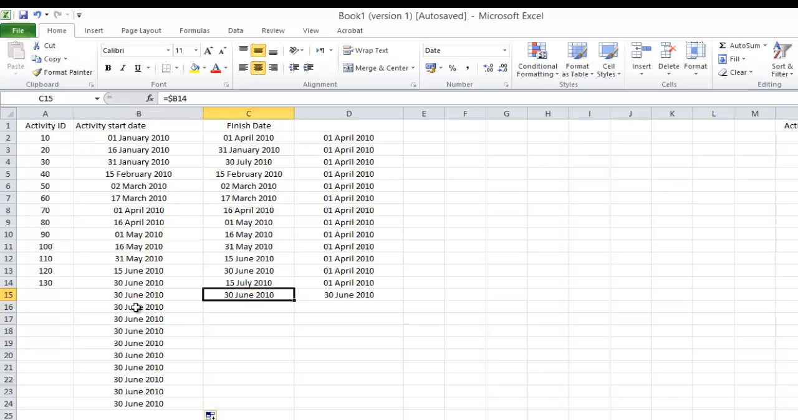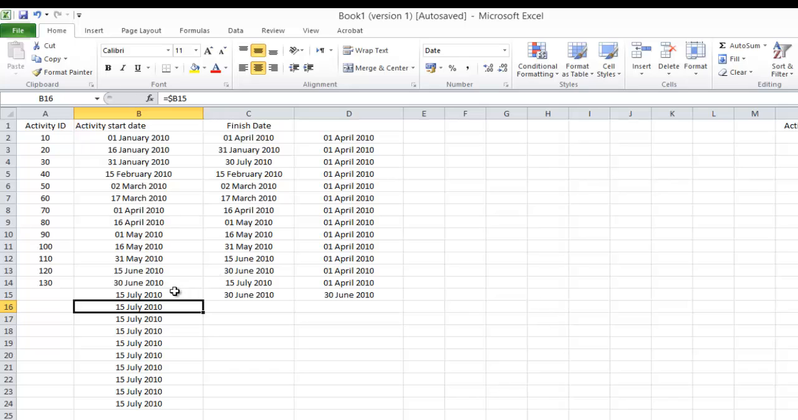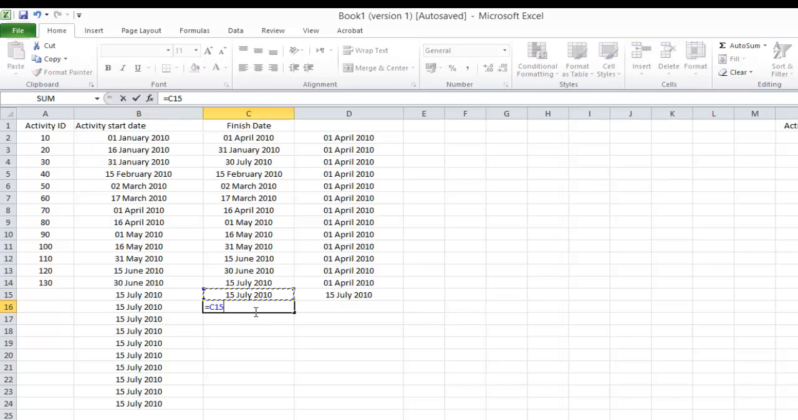So if I change this formula and I make it like this, let's say 15 July, and I drag it in this direction. So in this direction, it is fixed from here. But in this direction, it is not fixed. Let's say 15 July, we add it here, plus 30. So this is 14 August.